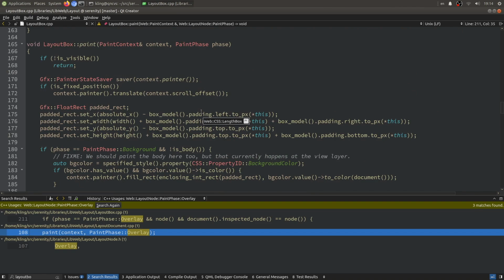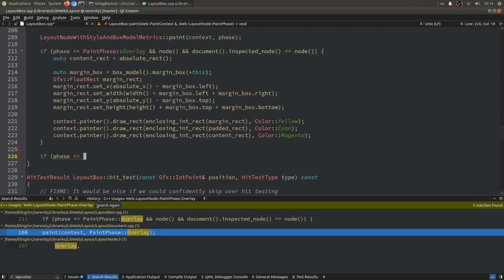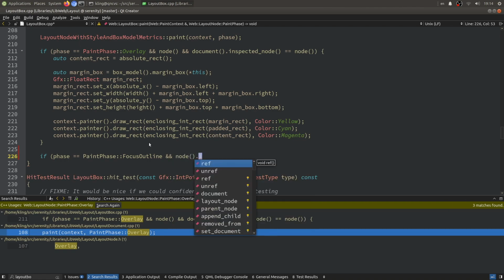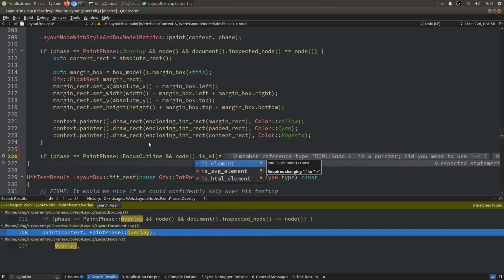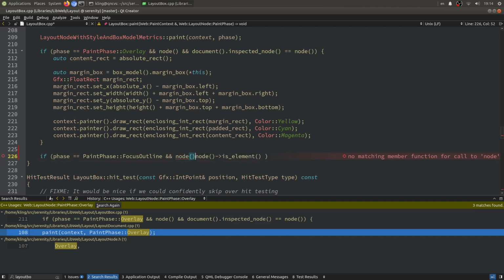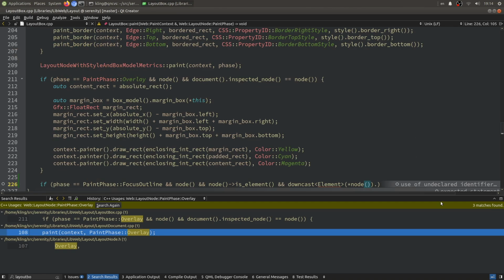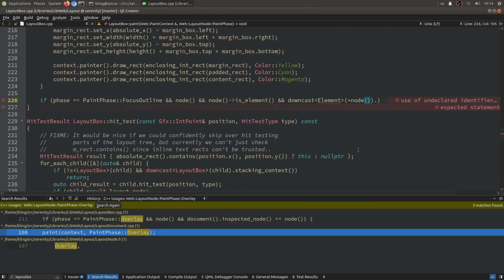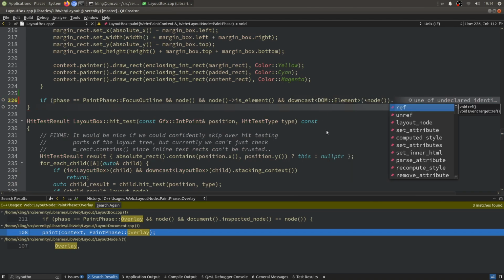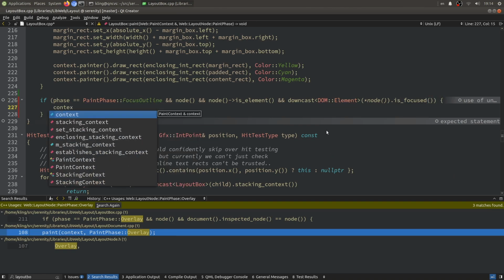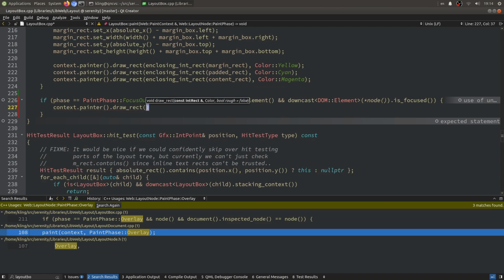So now we'll get a paint phase here. So phase is paint phase focus outline, and the DOM node is, if it's an element, actually, we should check that we have a node. And it's an element, and downcast element node. Wait, why can't I see that here? Undeclared identifier element. Oh, because it's the DOM, right? The DOM element is focused. Then we will draw a rect around this thing.